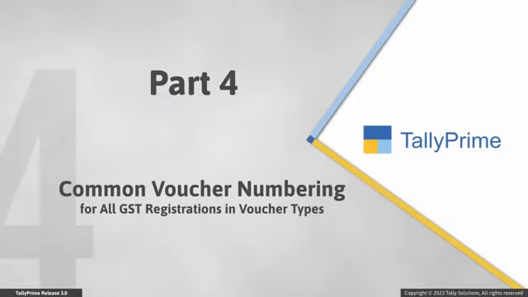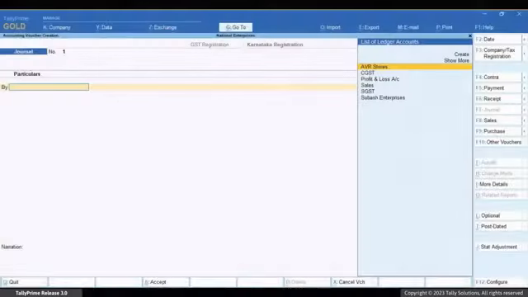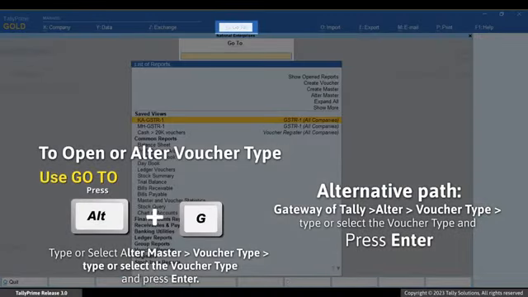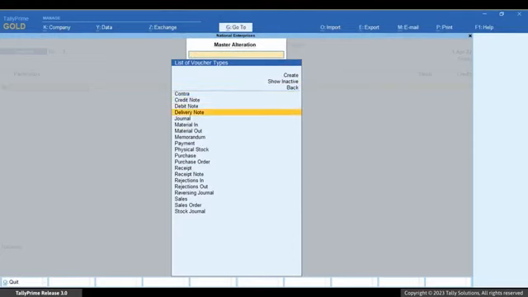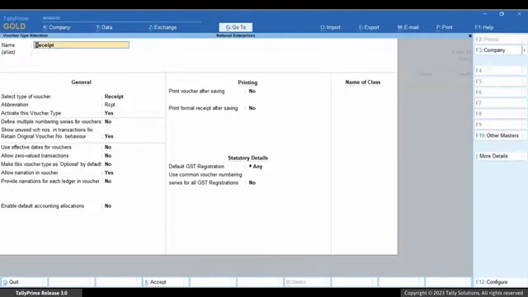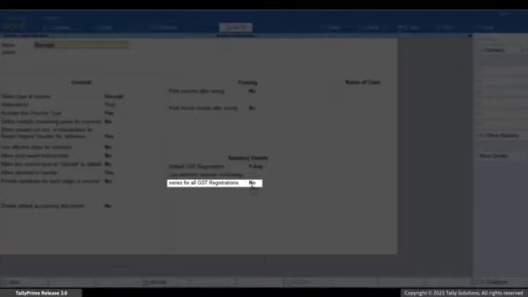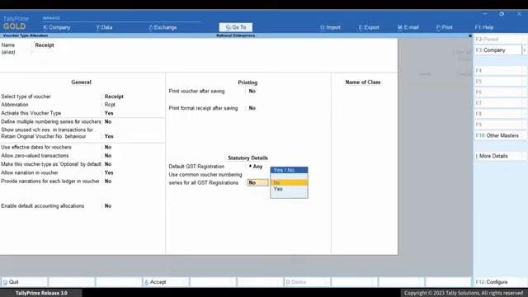Now, let us see how to have a common voucher numbering for all GST registrations in certain voucher types. If you want to have a common voucher numbering for all GST registrations, then you can do so too. Open the voucher type. Enable Use Common Voucher Numbering for all GST registrations.